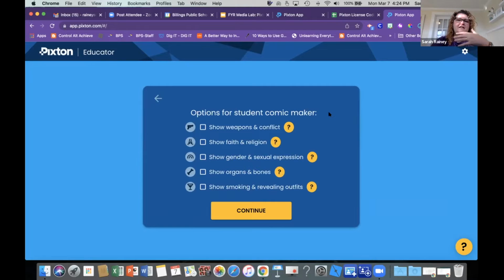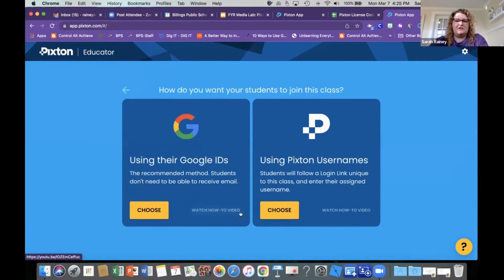And then I have even more things here. This is actually new, so I can choose how I want this to go. If I'm going to use this for a health class, yeah, I can show organs and bones. Probably don't want to include that. It's going to depend on your age level.